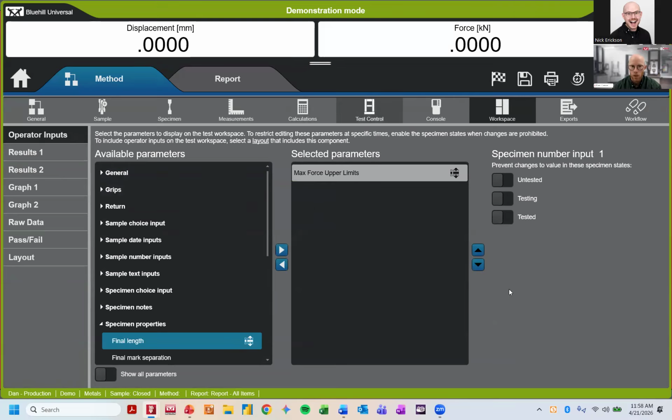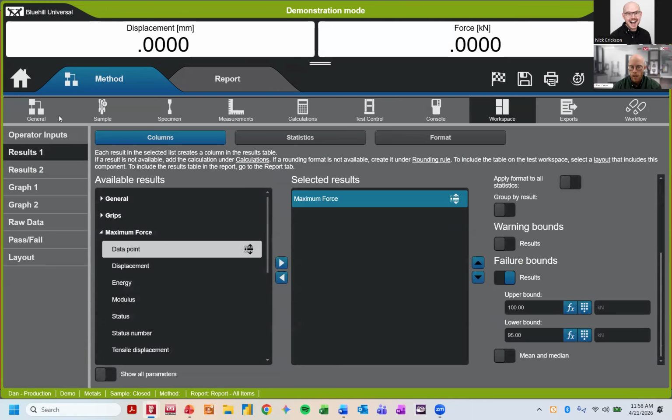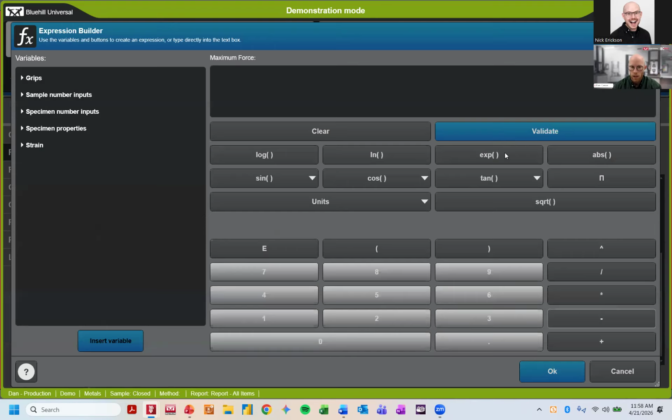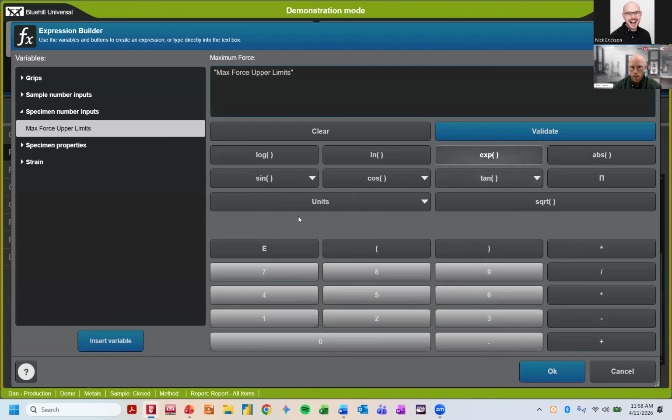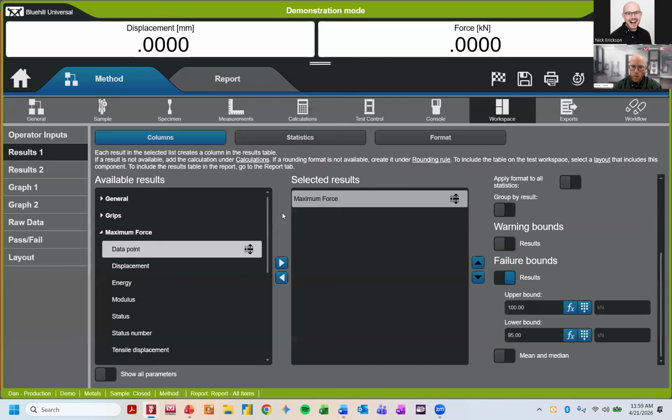And then number two, you go back to your results table, back to that max force, and say, no, I don't want this to be fixed at 100. I want to grab my specimen number input. That is going to be dynamically set, and then that is going to be how it's evaluated. So right now it's saying, hey Dan, your dynamic number doesn't match with the lower bound, so it's going to give me an error. But that is exactly how you would do it either way.